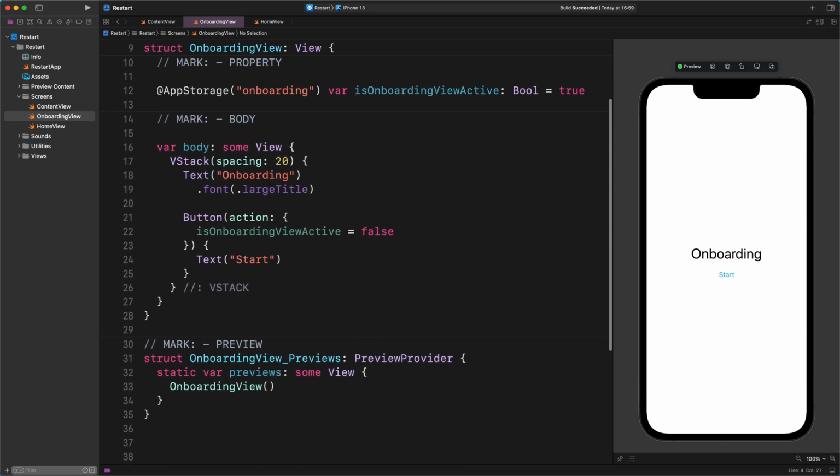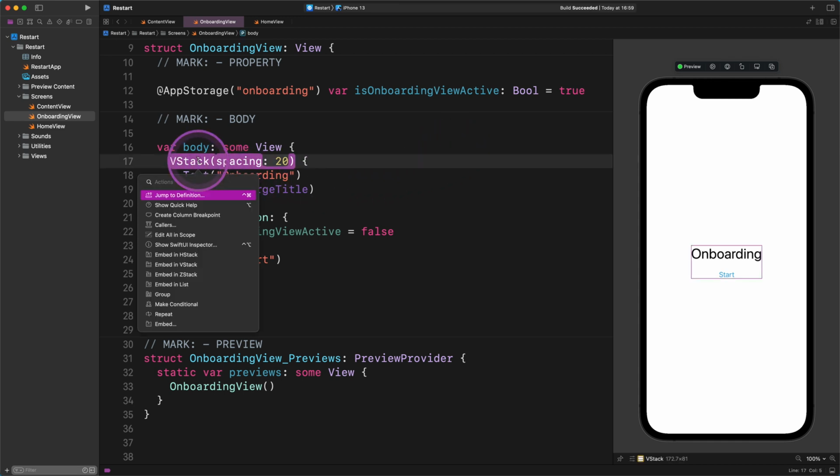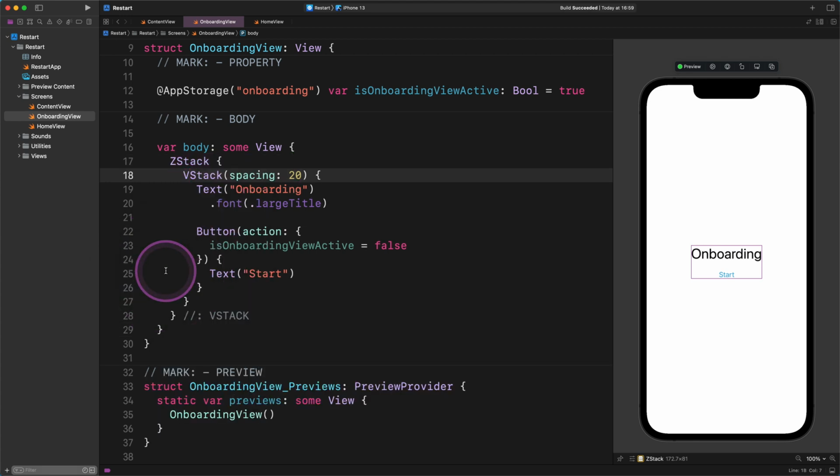Here we need to embed the vertical stack container into a new Z stack. Command plus click on its name and select the embed option from the context menu as I show you. You can follow me if you wish by adding new comments to each container element. Enter a new comment, the end of the V stack. Then another new comment, the end of the Z stack container.